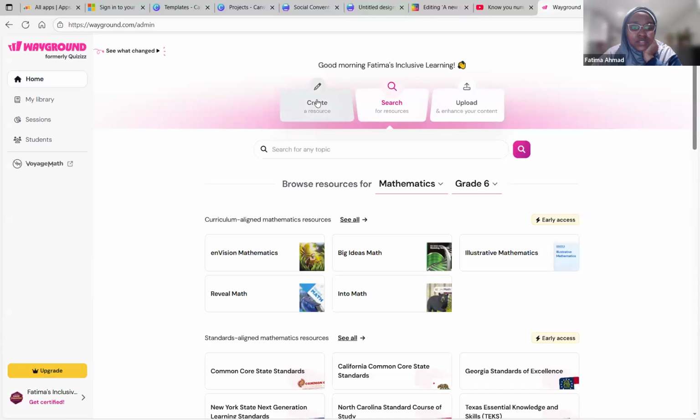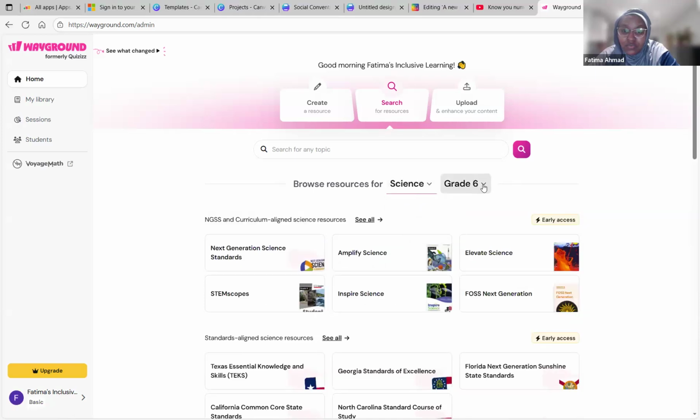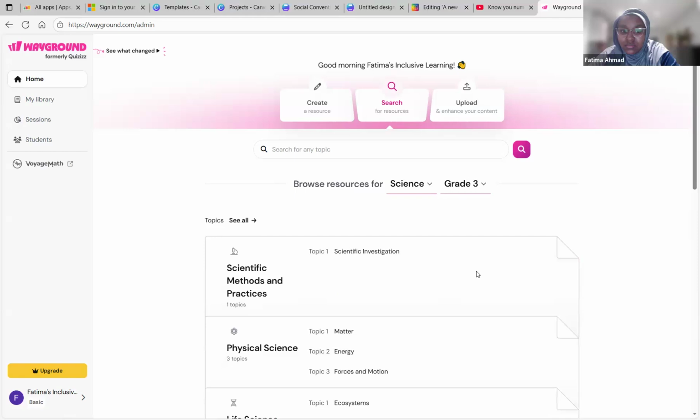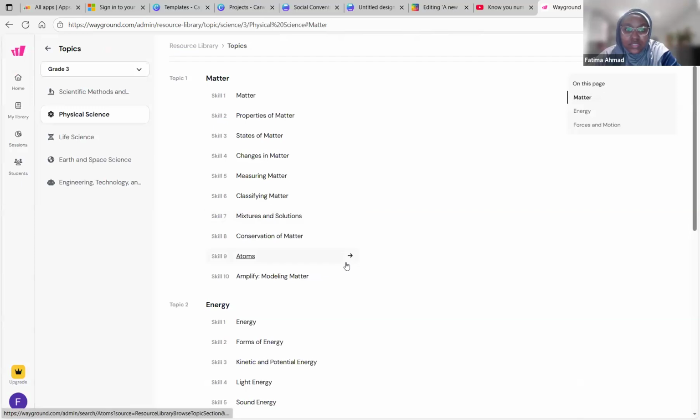So we create a resource. If it's a math thing you want, you have the templates here. You select the subject you want. If it's a science-based resource you want to create, if you want to change the grade level, at what level do you want this? Grade 3, let's say. Okay, so these are the skills. Let's try this out.